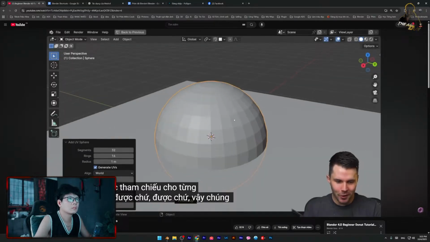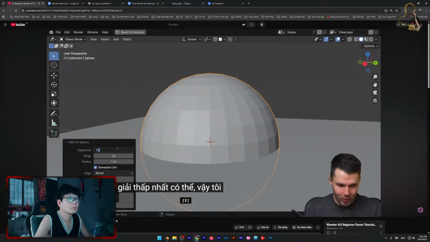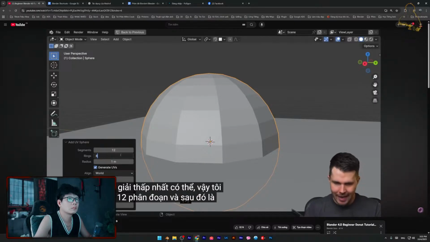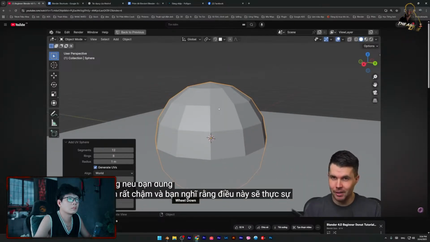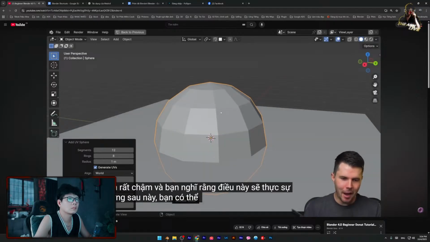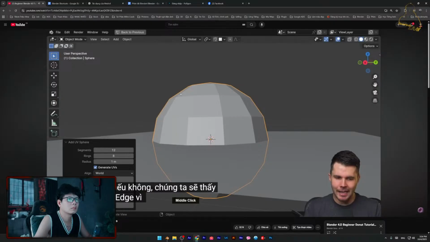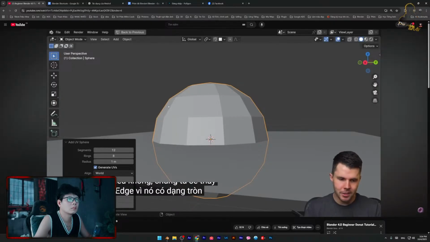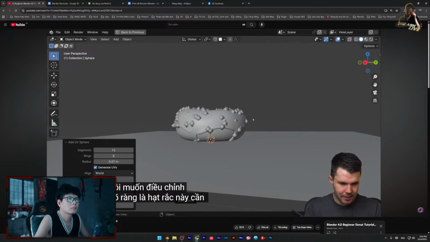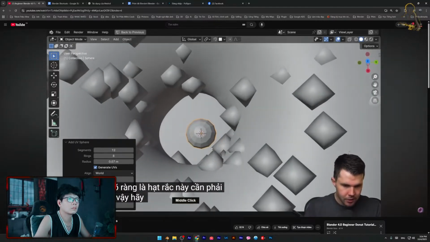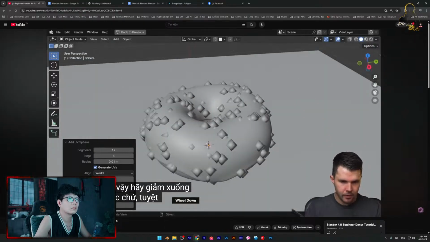So we want to go as low res as we can get away with. So I'm going to go with 12 segments and then 8 rings. If you're on a really slow computer and you think this is really going to suffer later on, you could go even lower, but I don't want to go too low because otherwise we're going to see that jagged edge because it's a rounded form. So I don't want to go too much lower than that. But I do want to adjust the scale because obviously this needs to be a tiny little sprinkle. So let's go 0.01. Okay, awesome.